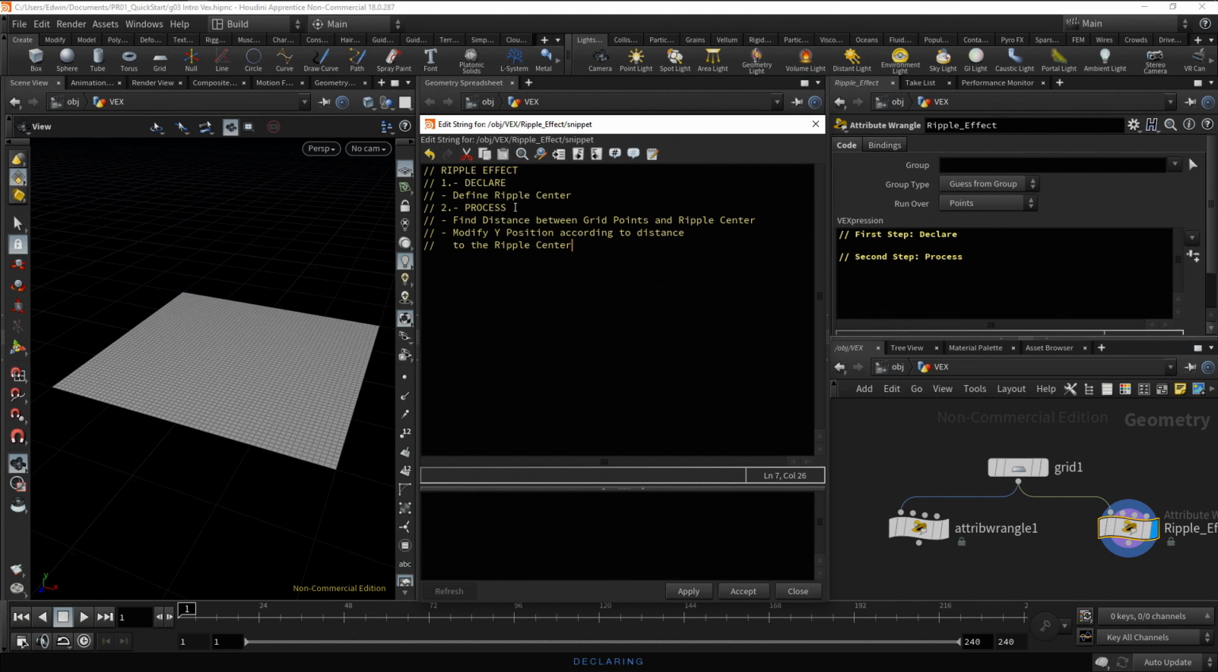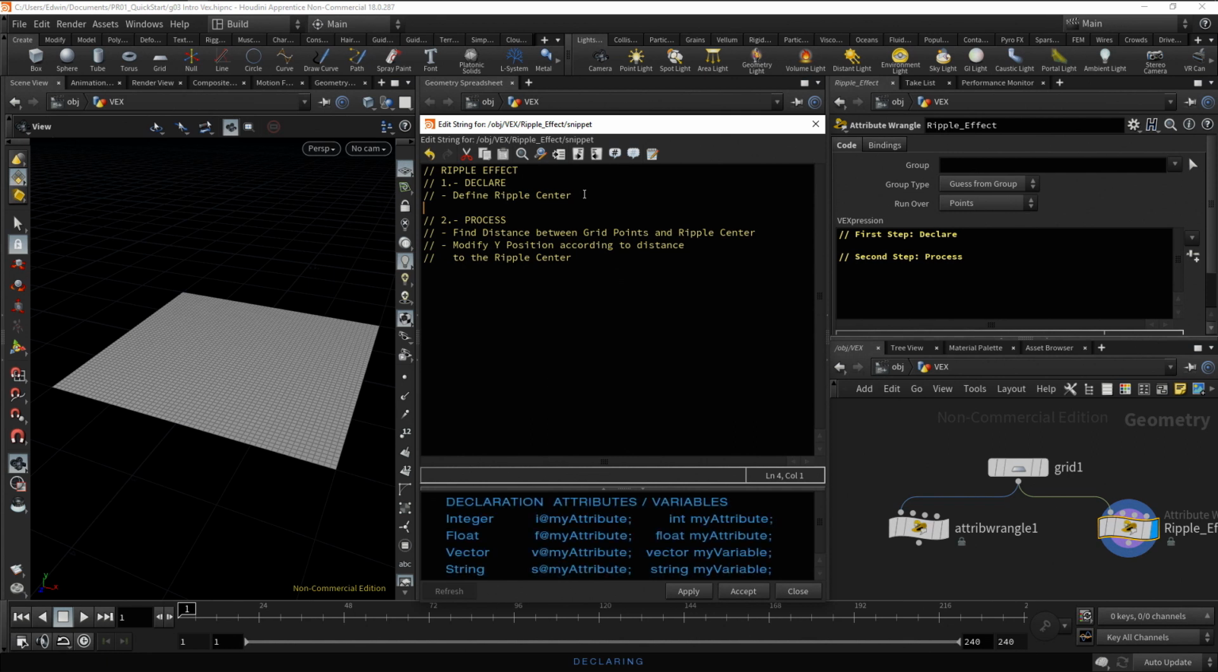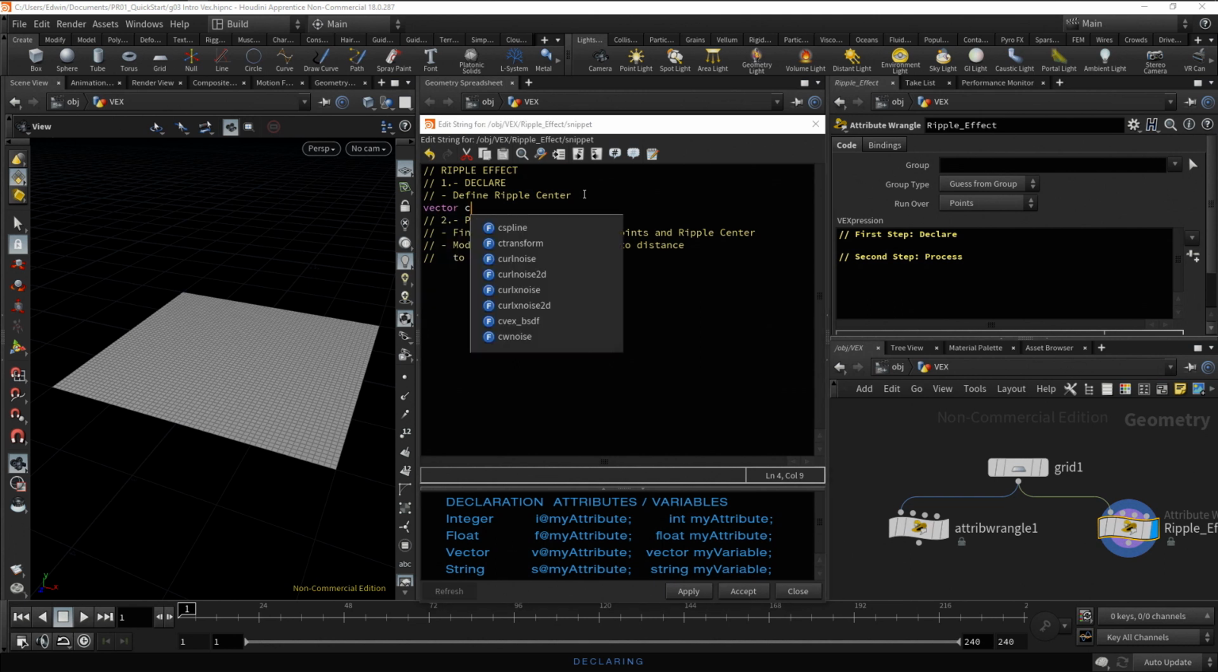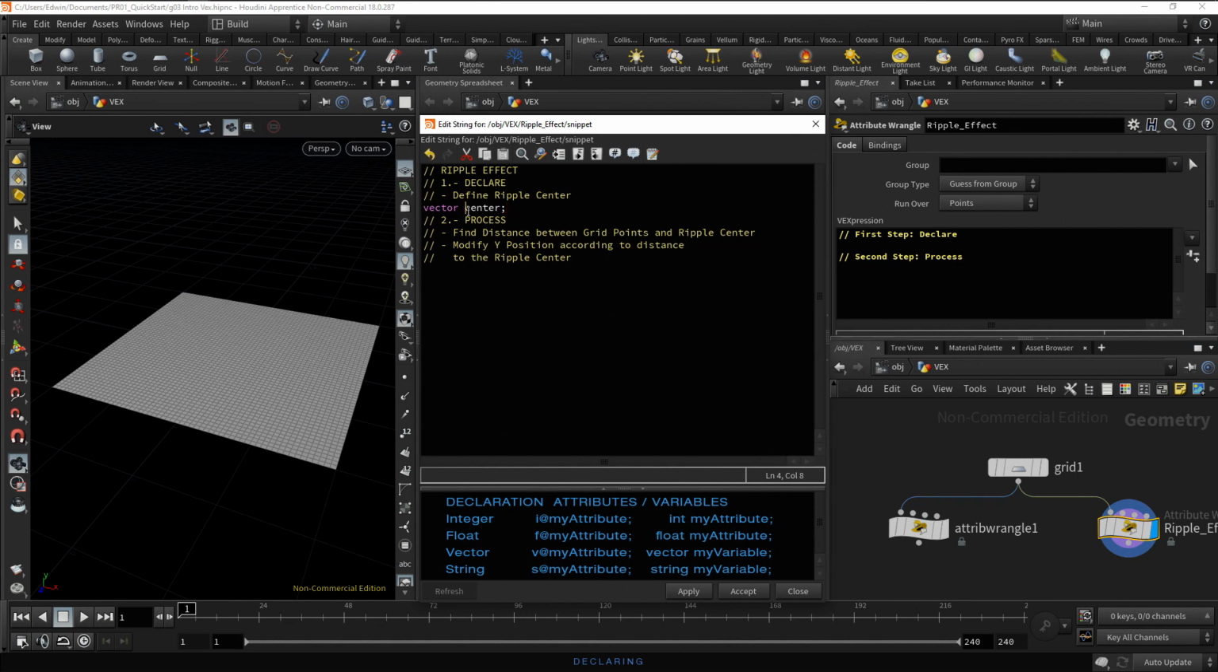Let's start by defining the ripple center. This center is a position, so we can define it as a vector variable. Using our help guide below, to declare a vector variable, we simply type vector and then the name, center in this case, and end the sentence with a semicolon. To be more descriptive, rename the variable as ripple center.